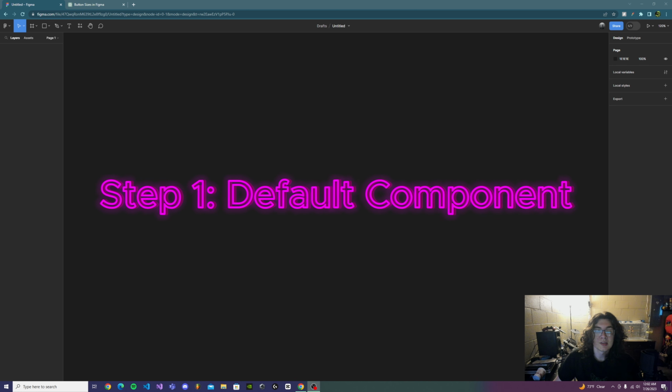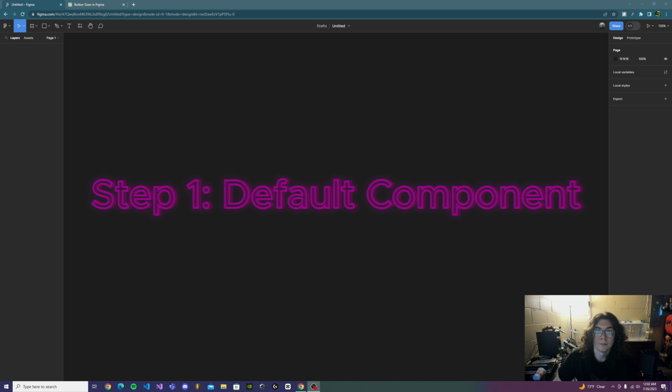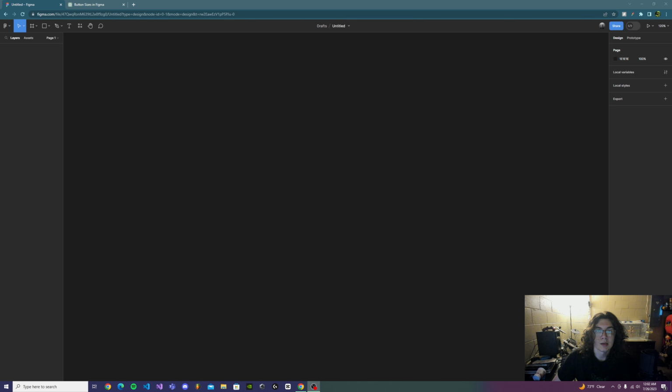Alright, so step one is to create a default component. Now, all a variant is, as simple as it might sound, is just a variation of a component. In order to have these variations, we're going to have to start off with a component that we can manipulate and change. So I'm going to go ahead and make our starter component or our default component.